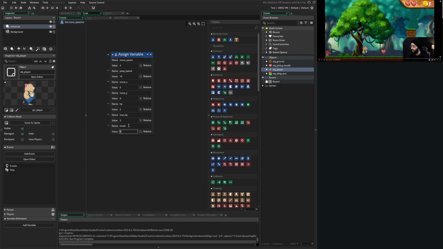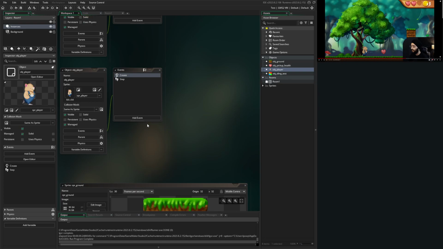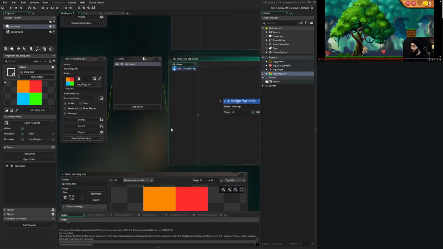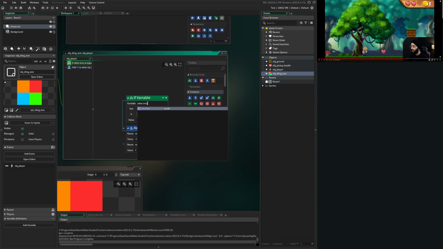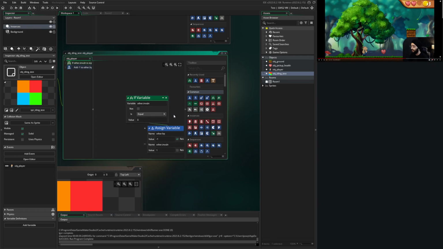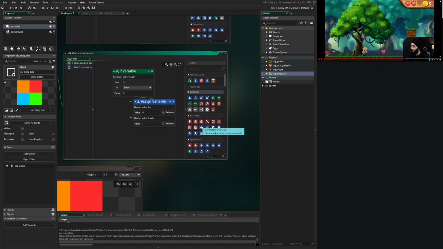Invuln, and we'll set that to 0. We will go back to tiling test, and we will set invuln other dot invuln to 1, and we need to encase this in an if statement. The if is if other dot invuln is equal to 0, then run this. And then it will set it to 1, and then we need to do an alarm of, I don't know, sure, 30.